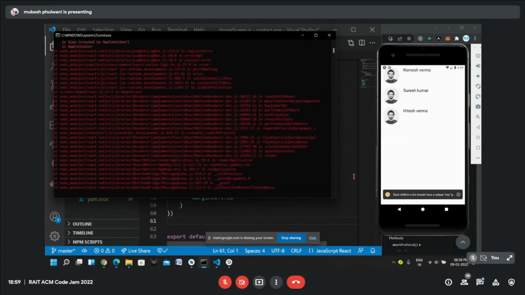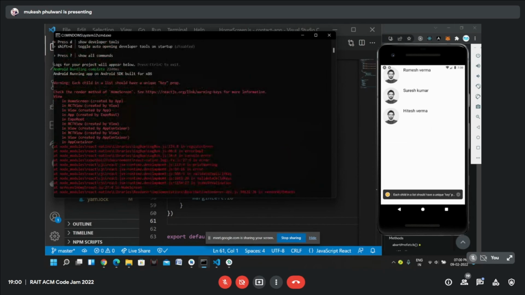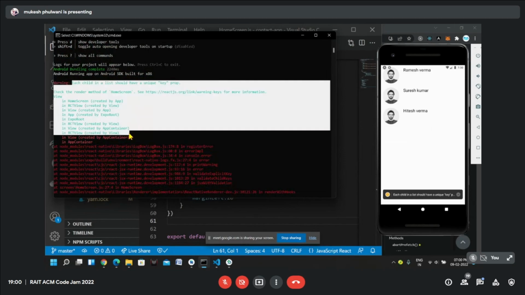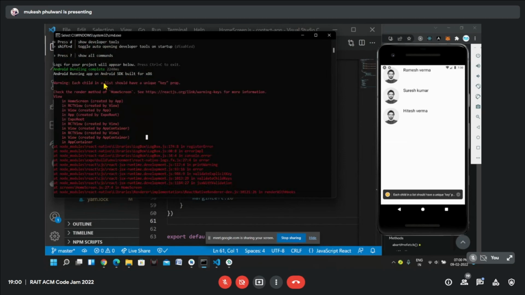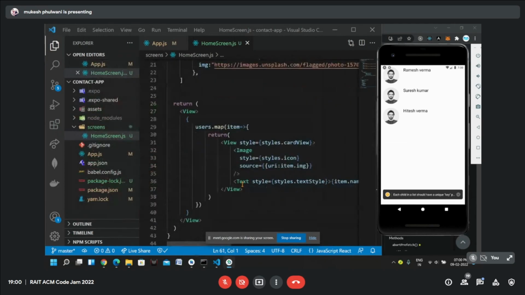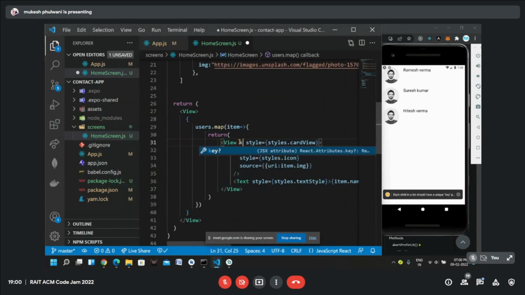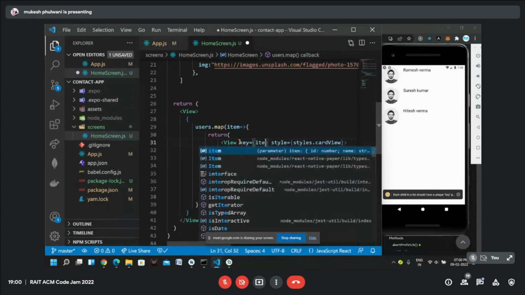Okay. So we are getting one warning. Whenever we are iterating in the array or in the list, it's saying that to each item we should give a unique key. So it's saying that the key prop is missing basically. So whenever we are iterating, we can give each item a key just to get rid of this warning. This is not a mandatory step. So you can give this key, and the key will be unique.